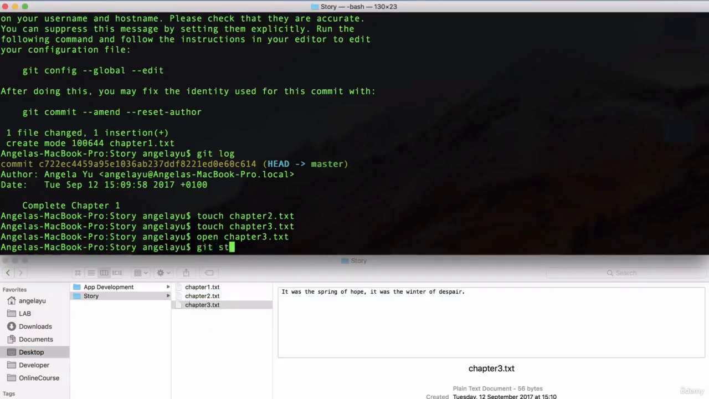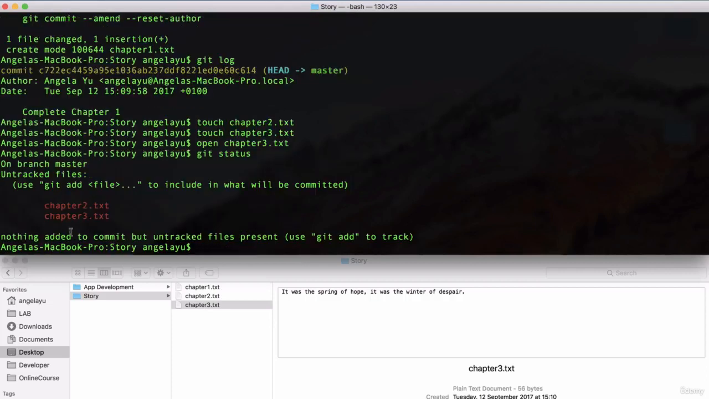So again, if we use git status, you can see that there's 2 files that are untracked, which are only in the working directory and not yet inside the staging area. So we can put it into the staging area by simply adding each of them as we did before, git add chapter 2.text and then git add chapter 3.text. But as you can imagine, if you have quite a few files, then it can get incredibly tedious having to do this one by one. So of course there is a better way.